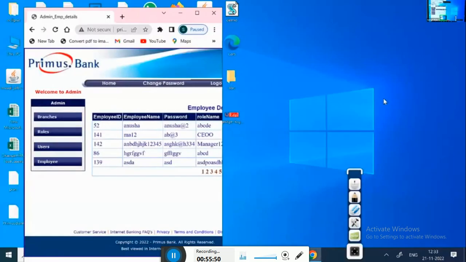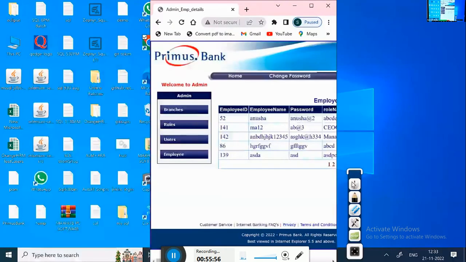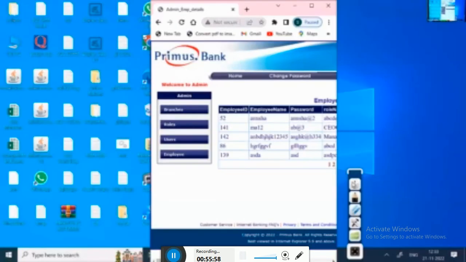This Primus Bank application is not mobile compatible. Agree? On what basis I said it is not mobile compatible? When I open this application in a mobile device, it will appear like this. I'm not able to see some content.